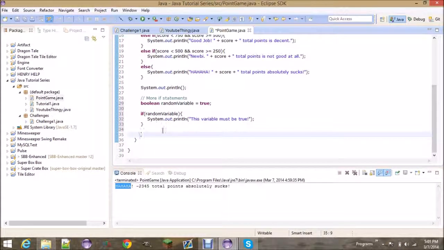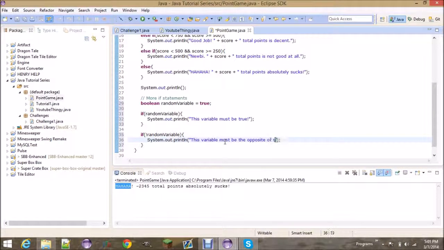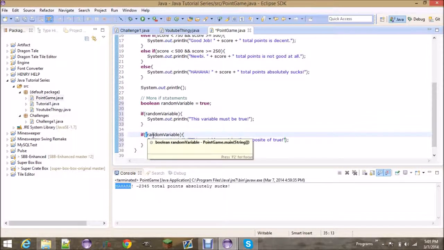And you could do an else here. If you put an else here, then it would do the line of code in the else if it was false. But another way of writing this would be if not random variable. Basically, if you have an exclamation mark, that means the opposite.